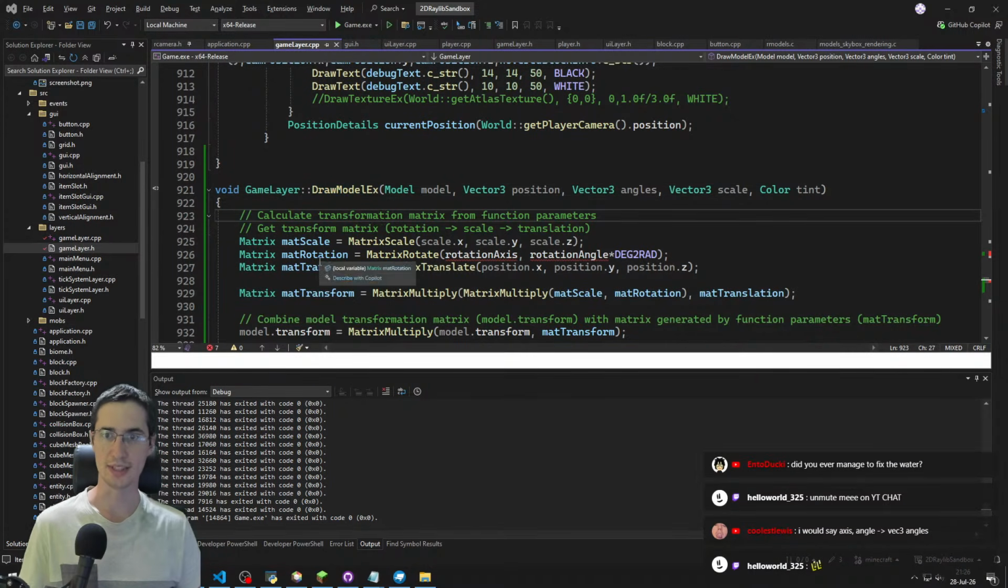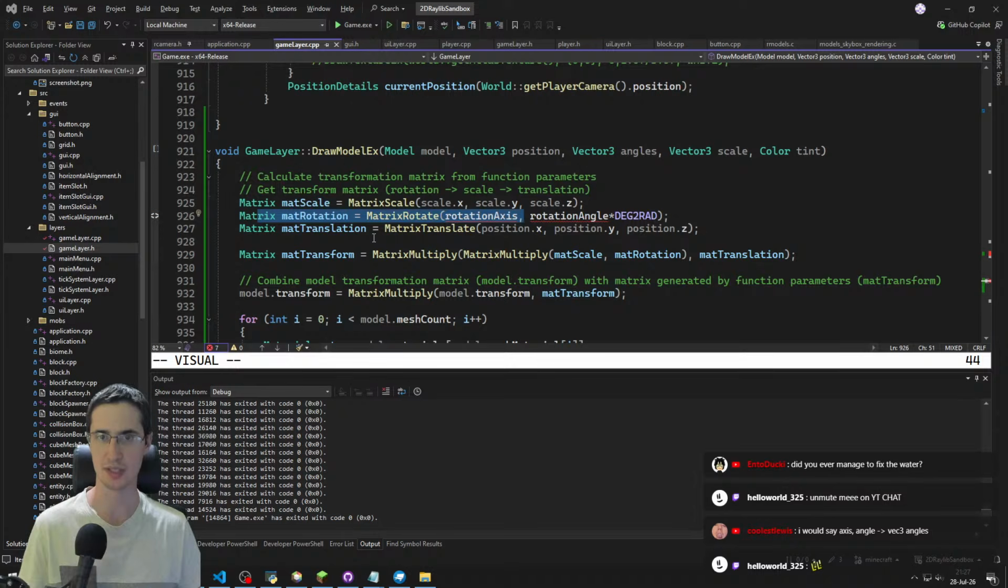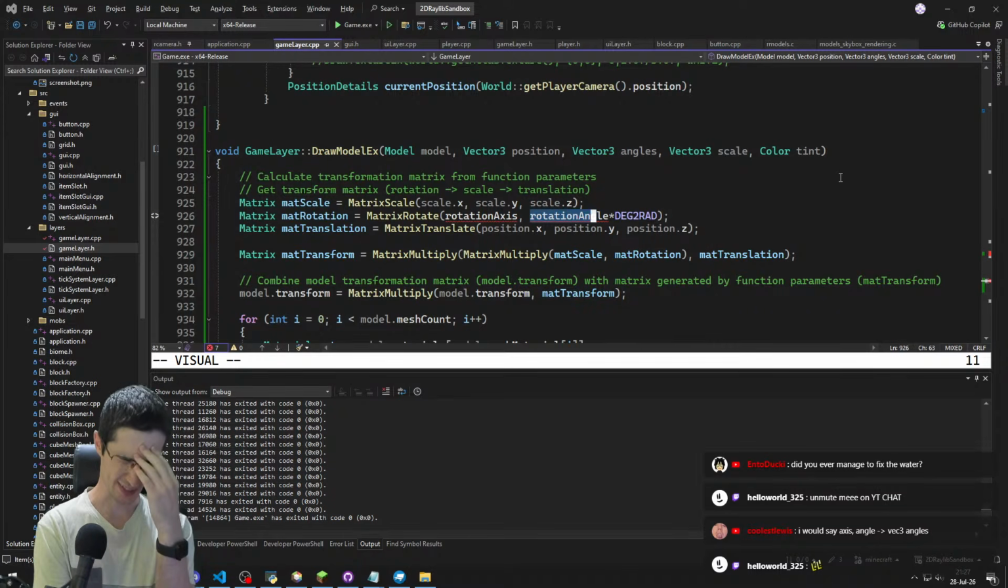And how do we need to change this part that was in the game before? We need to change this part. Before, they had this rotation axis and rotation angle. How would we do it instead?